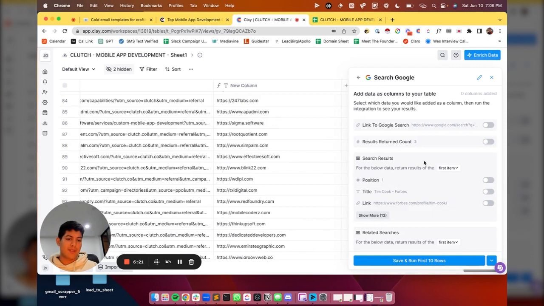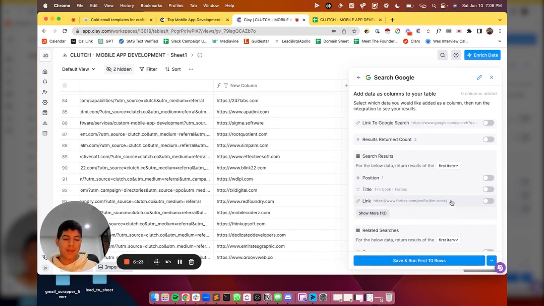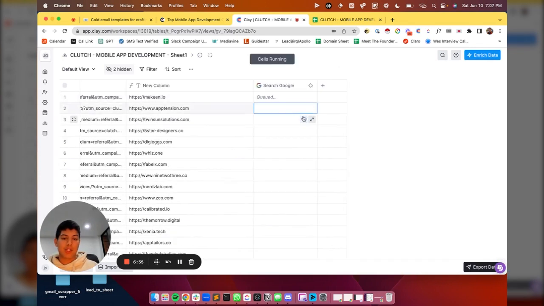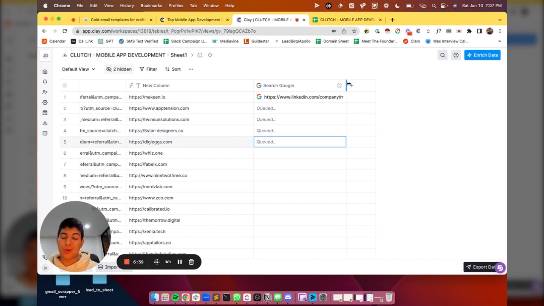Let's continue to add fields. I always leave this empty. It's just my preference. So you can simply click save and do not run. We should have a few different LinkedIn pages that come up, and I'll show you exactly how to map them over into the new column.